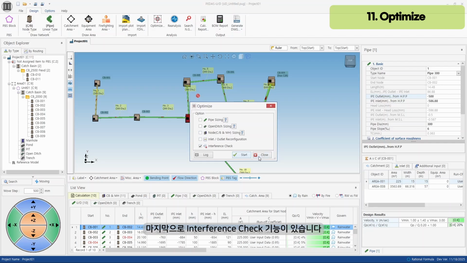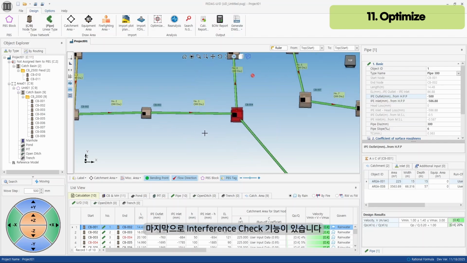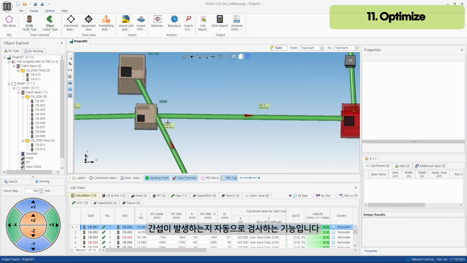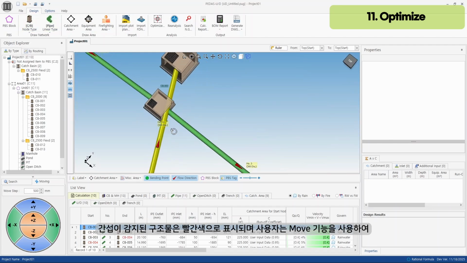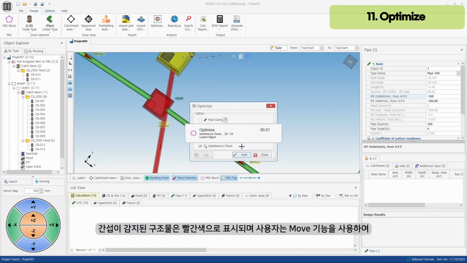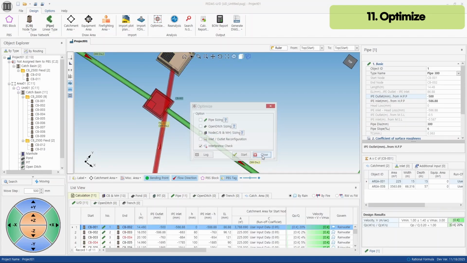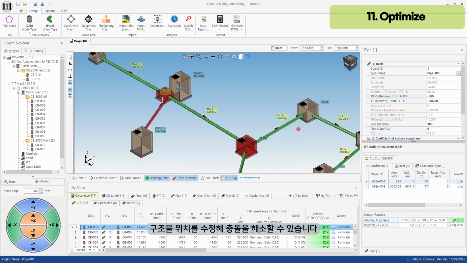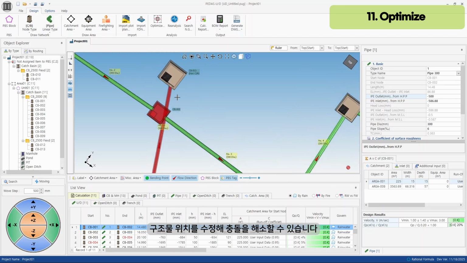Finally, there is the interference check function. This function automatically checks whether any UD structures are interfering with each other. If an interference is detected, the affected structures are highlighted in red so you can relocate them immediately. Once you find the conflict, you can use the move function to adjust the position of the structure and resolve the issue.